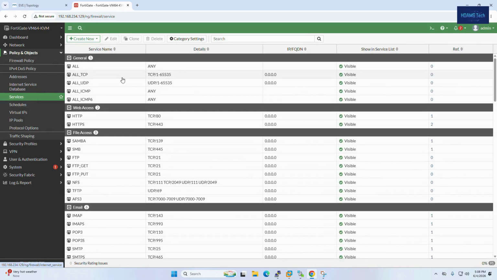Services. Inside the services, it defines which ports and protocols are allowed or blocked in the firewall. It controls communication based on port numbers like HTTP, HTTPS, SSH, so only approved traffic can pass. Flexible control over network communications. If we do wrong configuration, it can block applications as well. So we must do it carefully.